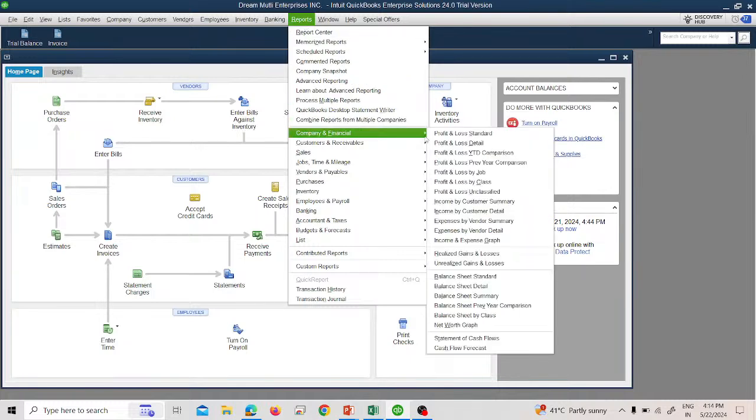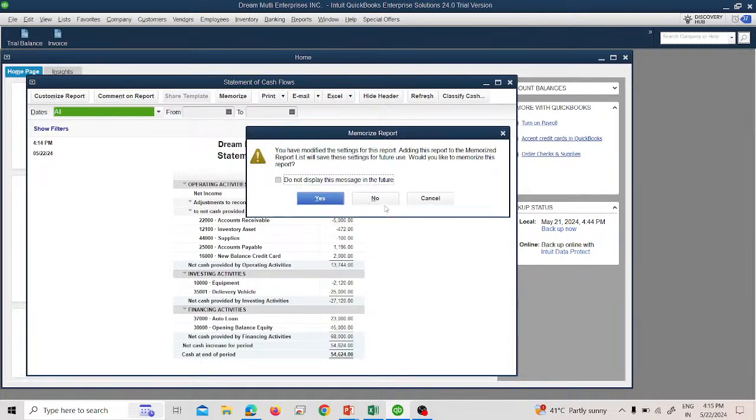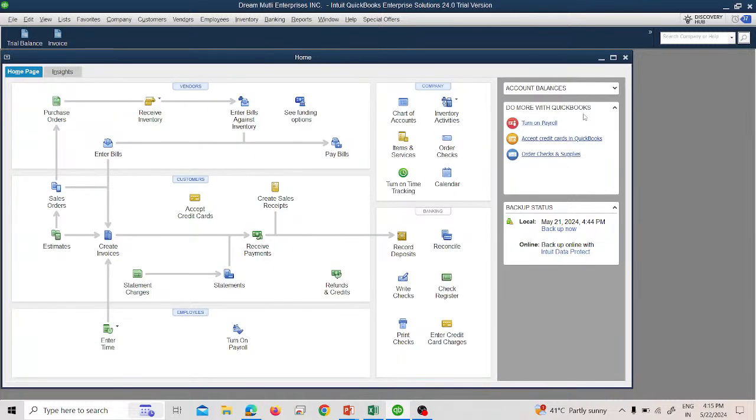You will see on the cash flow as well. Here the 23,000 auto loan has been created under the financing activities. And on the delivery vehicle, there is a 25,000 delivery vehicle also created. So this is how we record the assets through financing.